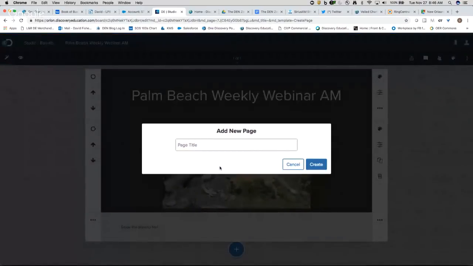If I add from the slide sorter, it's just going to add a new page. If I add from the plus sign, it's going to ask me to title the page. By default, it gives you the option of just numbering it, which is fine. And I'll just click create.